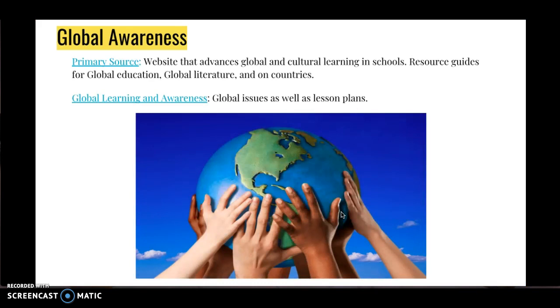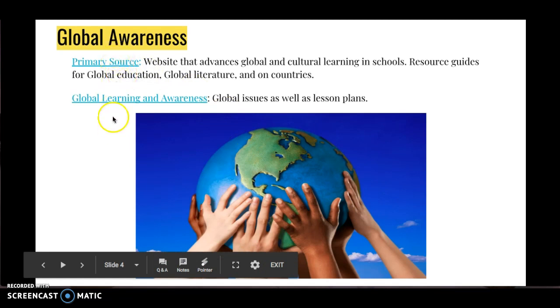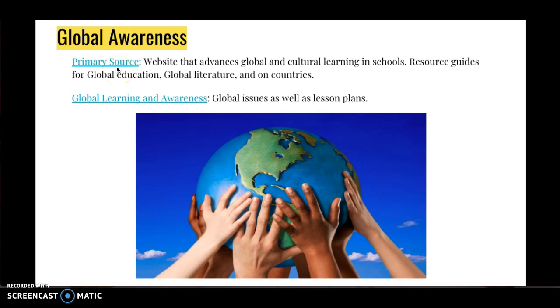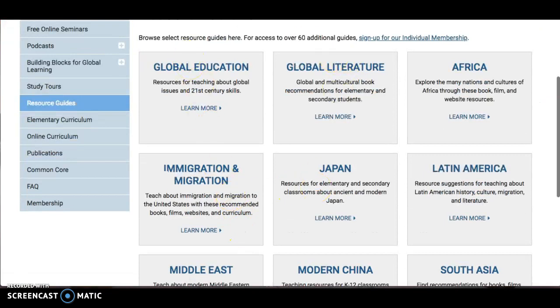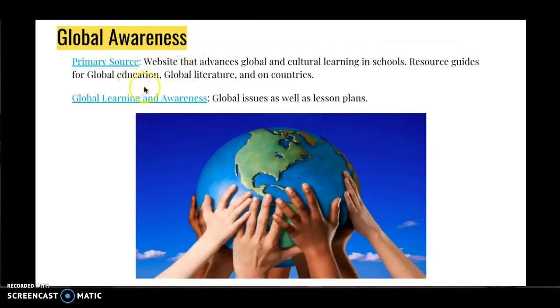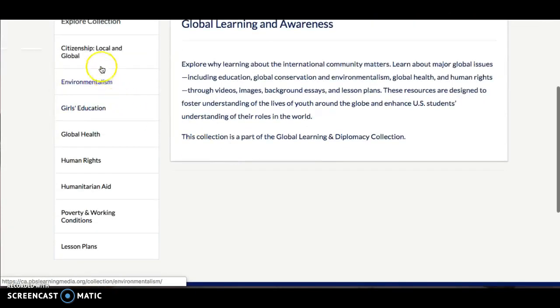This requires 21st century skills to understand and address global issues, learning from and working collaboratively with individuals representing diverse cultures, religions, and lifestyles, and understanding nations and cultures, including non-English languages. As you can see, we listed two different sources. This source represents global and cultural learning in schools. When we click on it, it shows a whole bunch of different links. And the next one shows global issues as well as lesson plans. So here's global issues and then lesson plans down here.